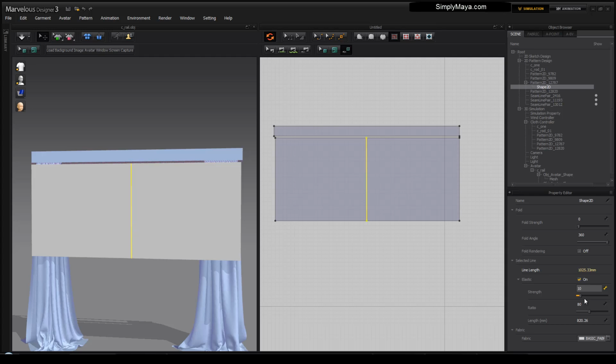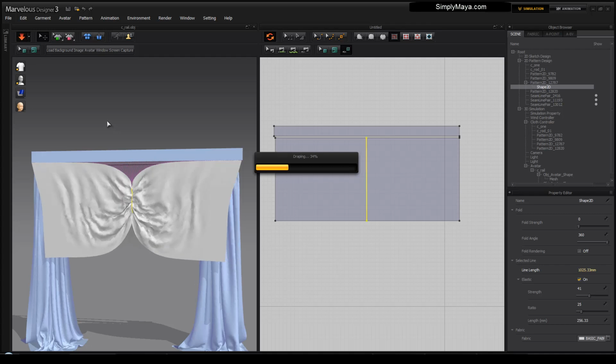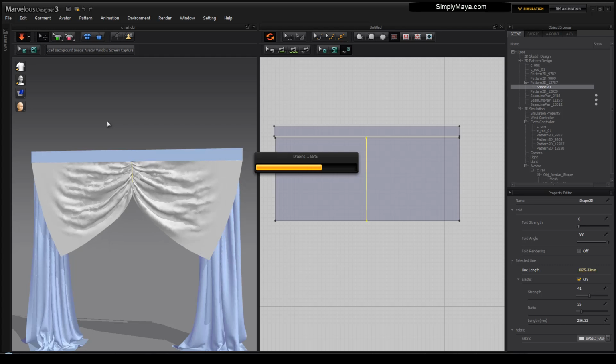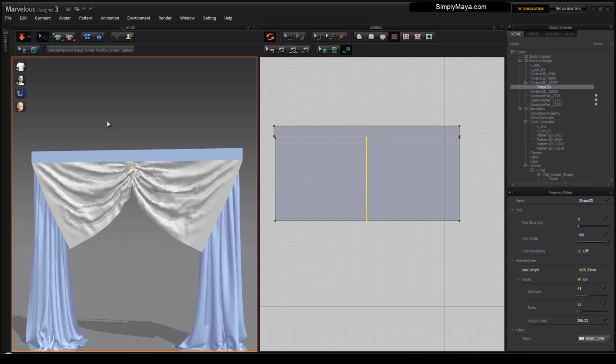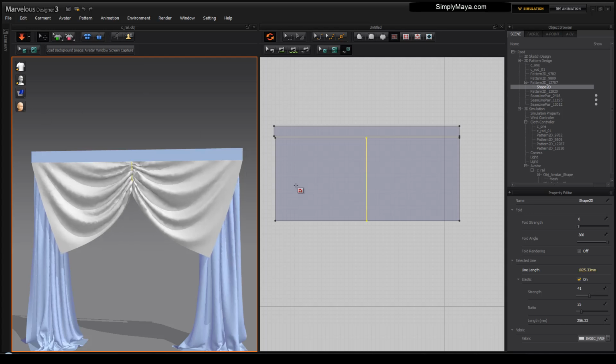So we're going to need quite a bit more strength than that, and we're going to need a much smaller ratio. So let's go to 25%. Okay, so that's really starting to pull up and bunch up our fabric now. But one line in and of itself is not going to be able to do this, and also these corners need to be pulled up as well. So let's create a few more of these polygonal lines and see if we can wallop this into shape.